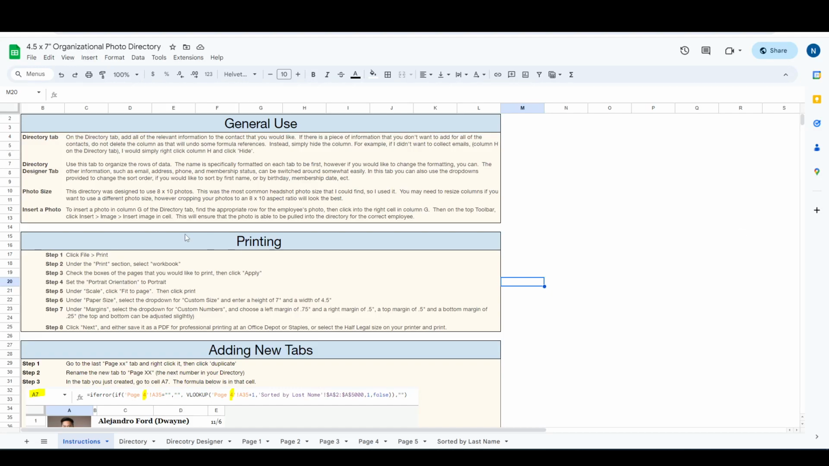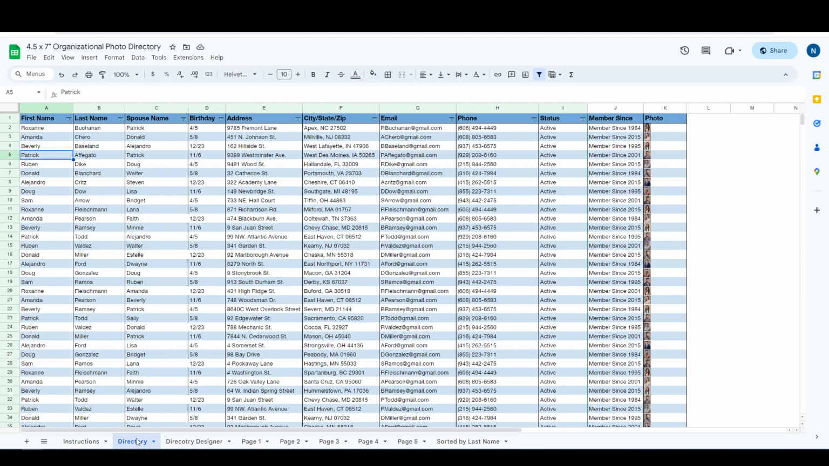Hi, I'm here to show you how to use this 4x7 organizational photo directory. This directory is designed to be printed on half legal size paper. So, with that out of the way, let's get started.